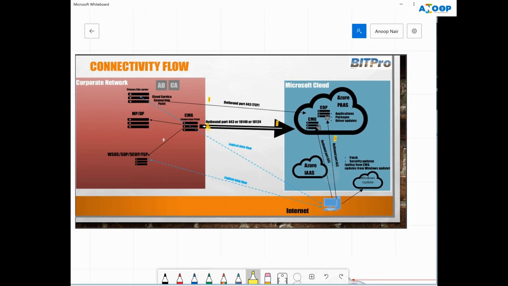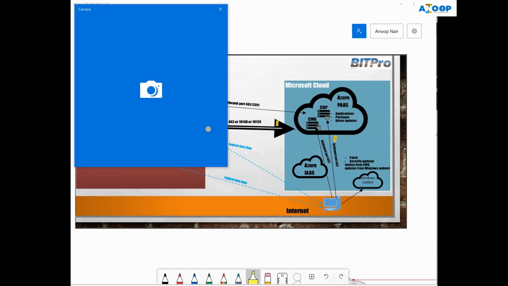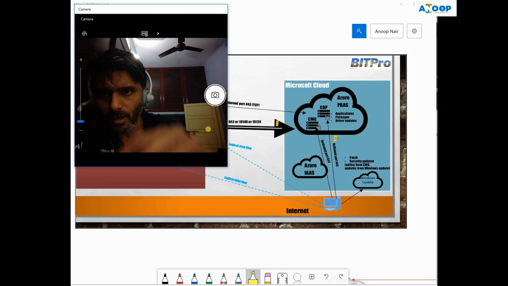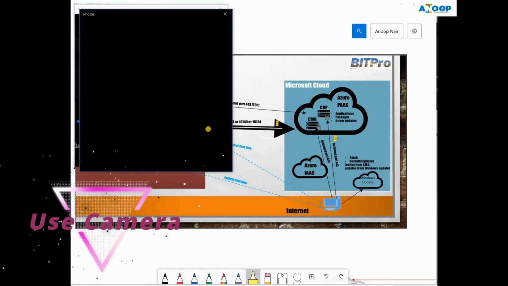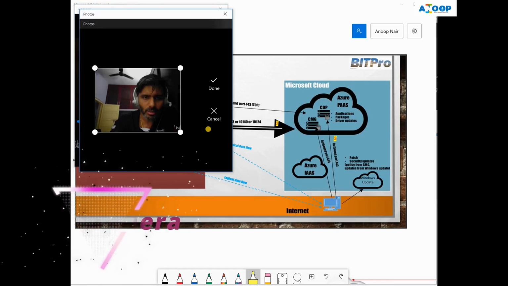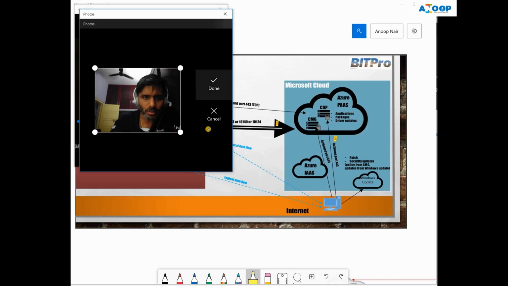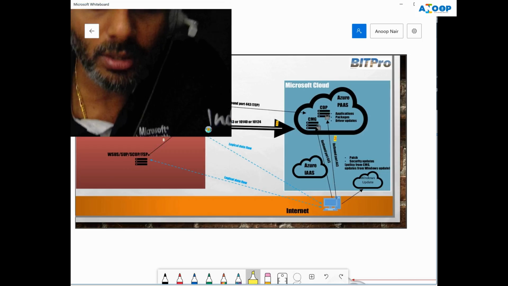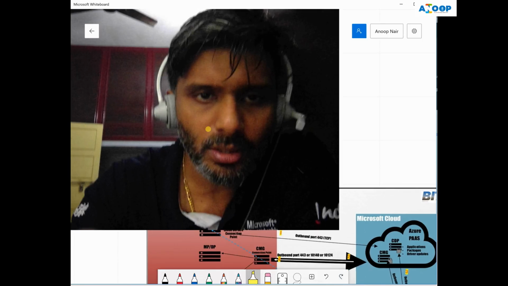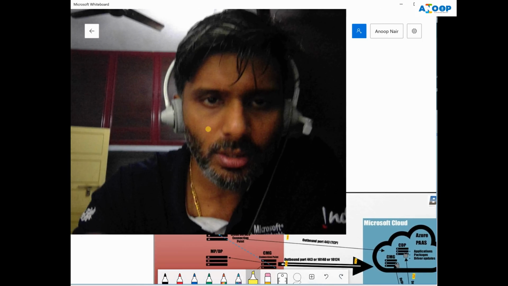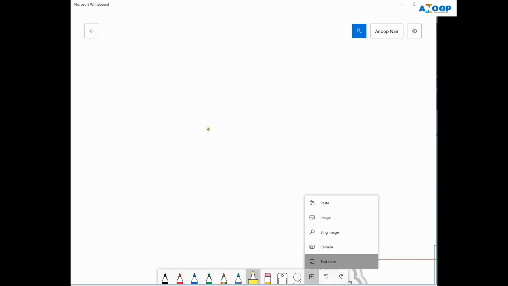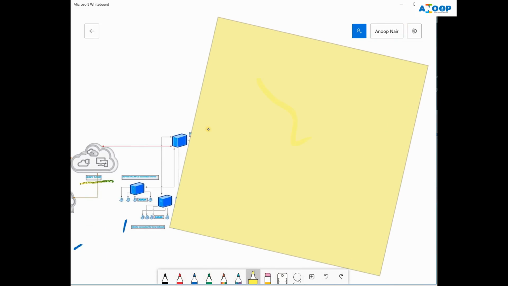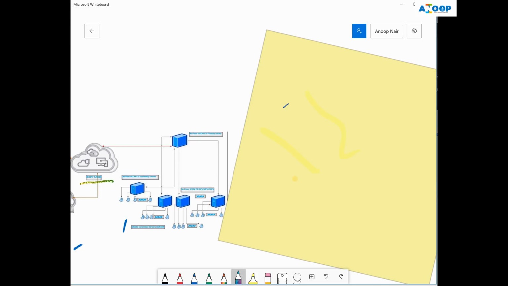So this is pretty useful, and you can even add a camera over here. As you can see, you can click a picture and add that to the whiteboard. This is pretty useful. You can add a text note if you want. You can add a text note.